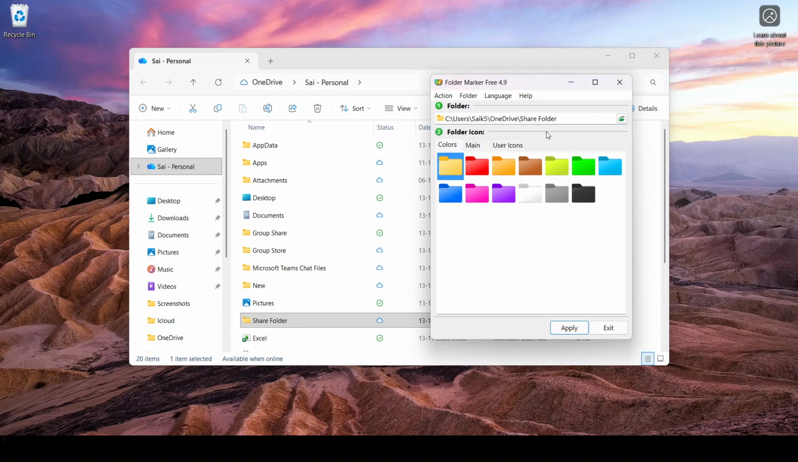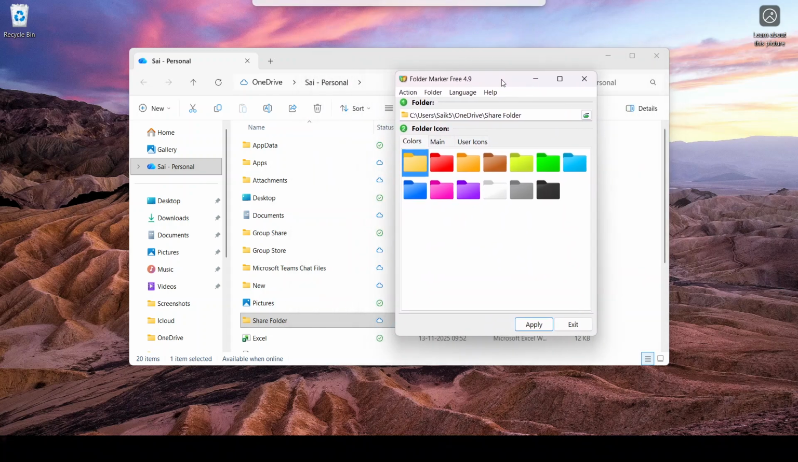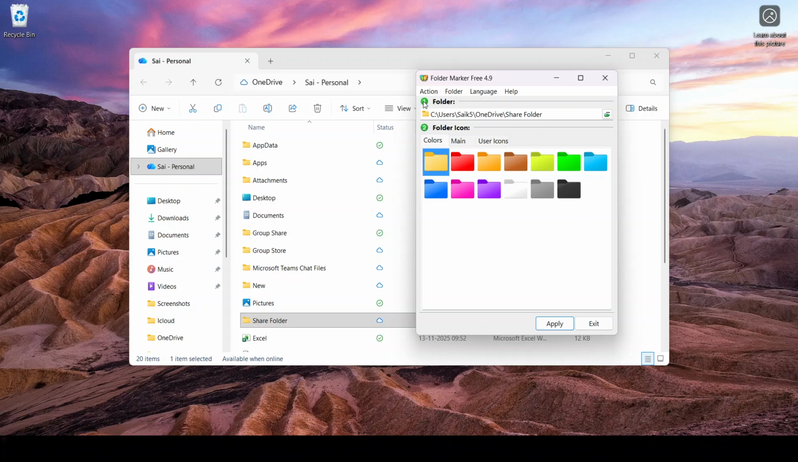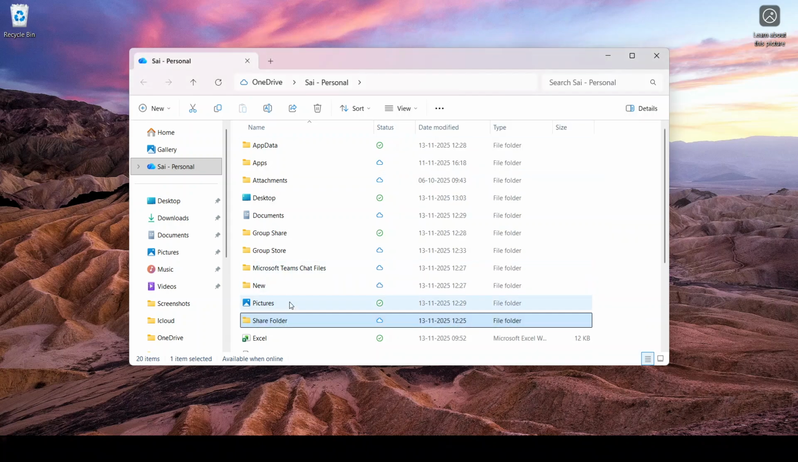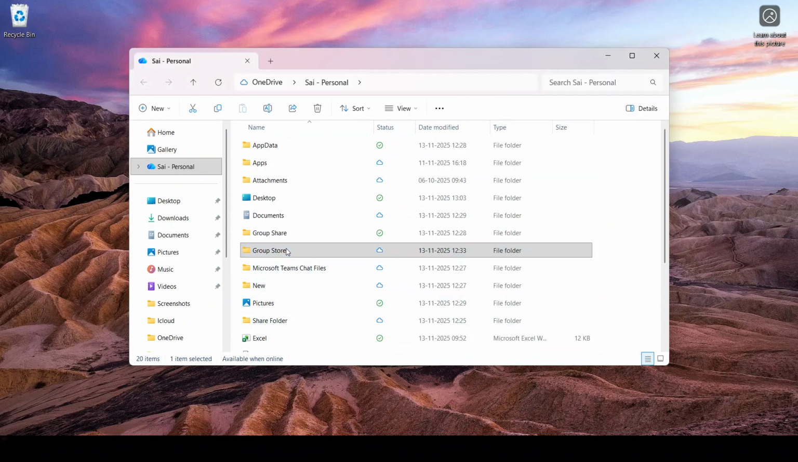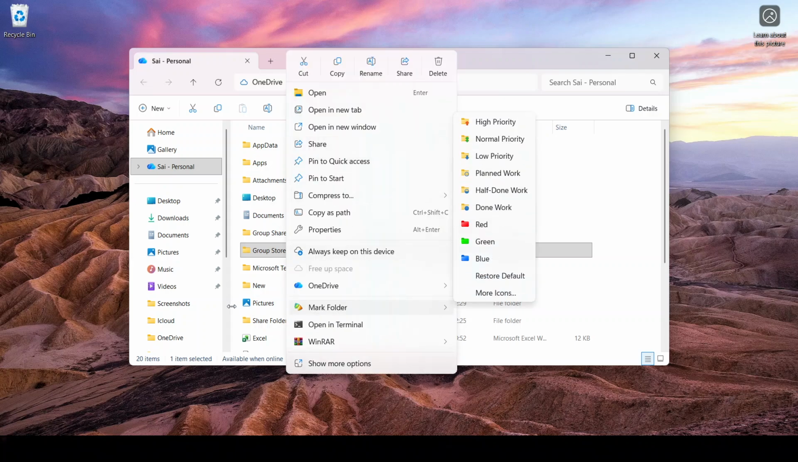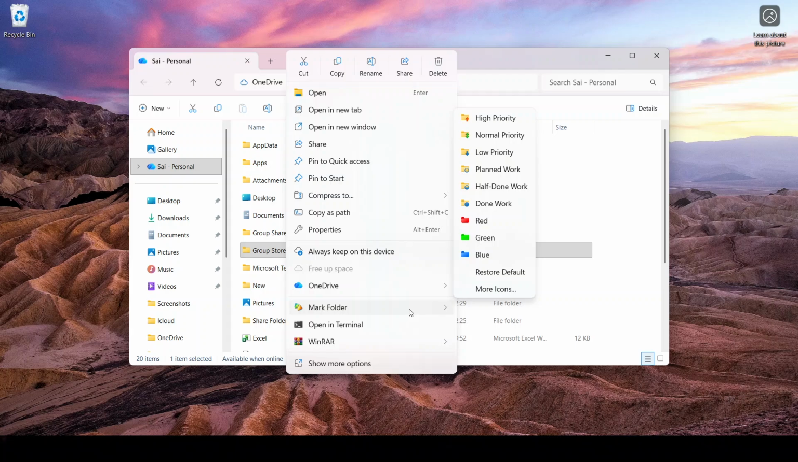With Folder Marker installed on your computer, open it up. You'll be greeted with a user-friendly interface. Now, head back to your File Explorer and right-click on a folder within your OneDrive. In the context menu that pops up, you should notice a new option labeled Mark Folder. Hover over this, and a secondary menu will appear, showcasing a selection of colors and icons. Here's where the fun begins.